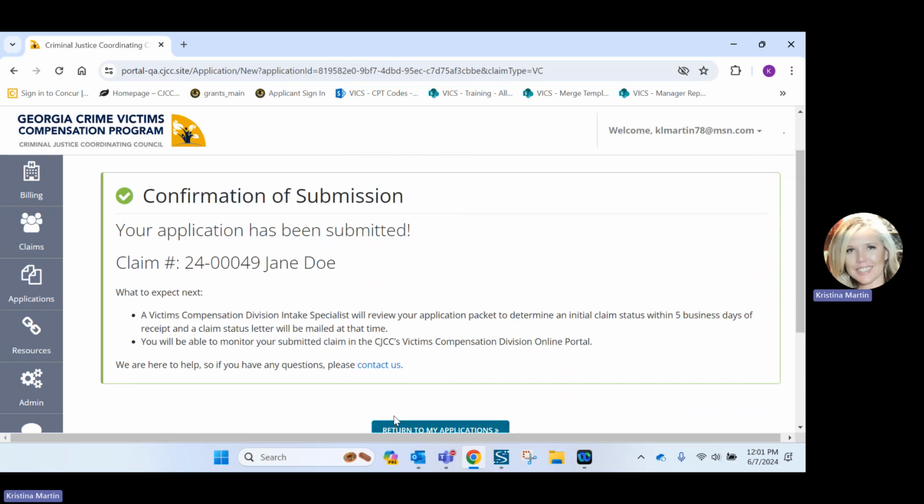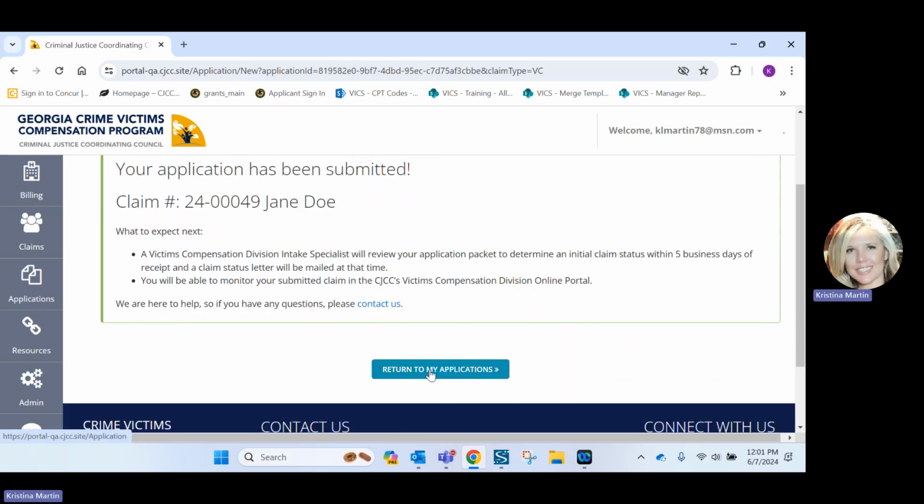And we did receive our submission confirmation. This does include our claim number, which is going to be important to either take a picture of or note that claim number for future reference. Please allow up to 5 business days for an initial claim status to be updated in the system.